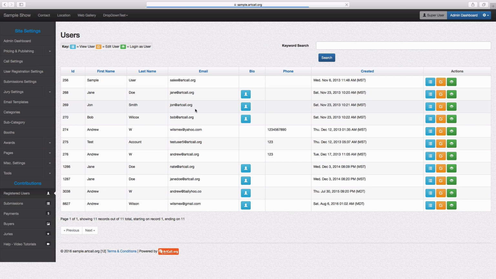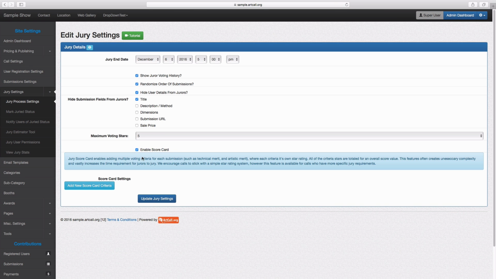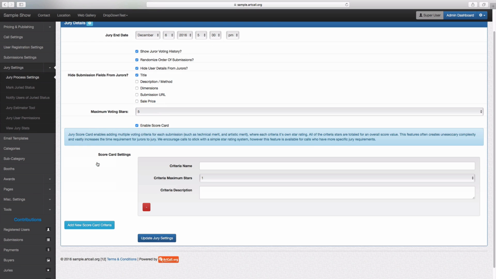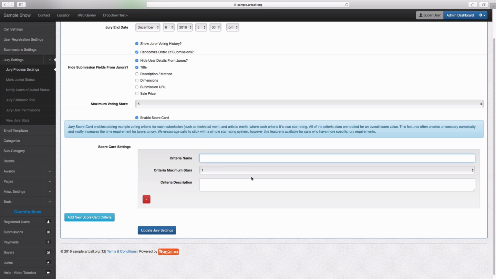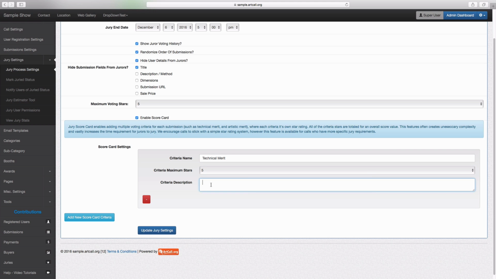Let's switch back one last time and make a modification this time in the jury settings to the scorecard. So I'm going to enable the scorecard here, and I'll set up a few new criteria. So I'll say add new scorecard criteria, and I'll give this first one a name. And here I'm just going to say technical merit, and I'm going to rate this maybe 5 stars. And this description I'll just leave this same as well. Technical merit. And I'll add one more here.